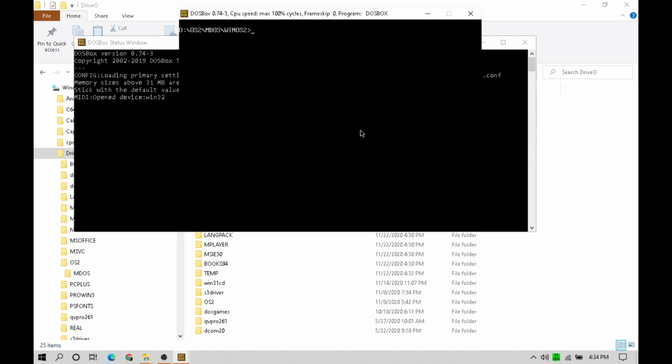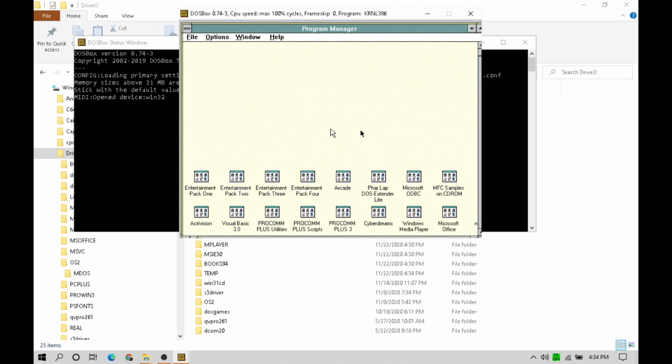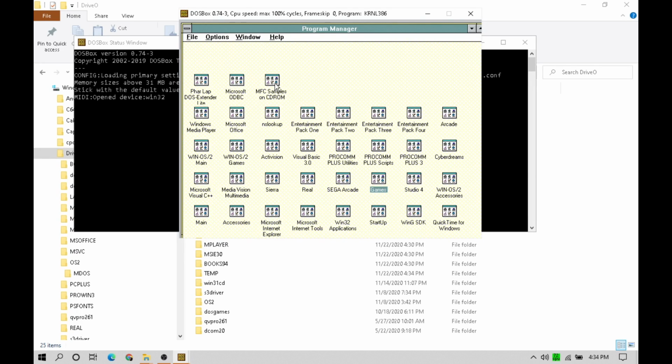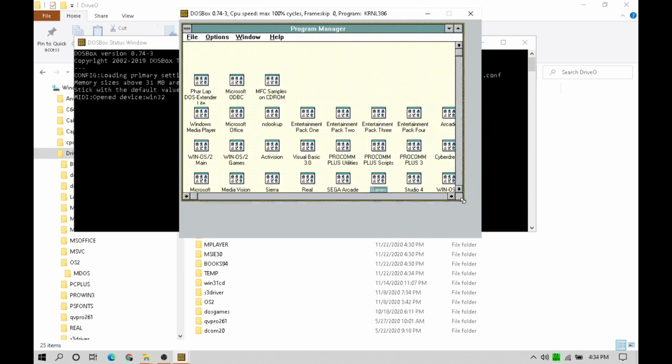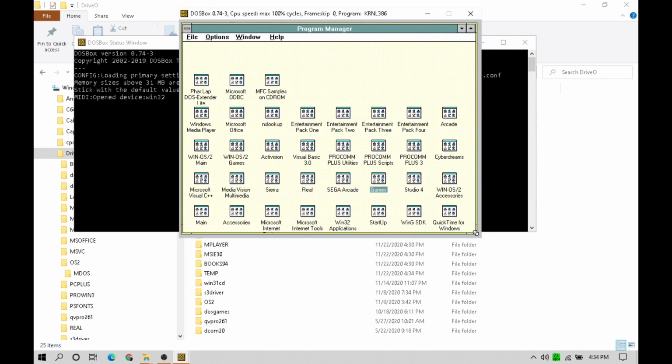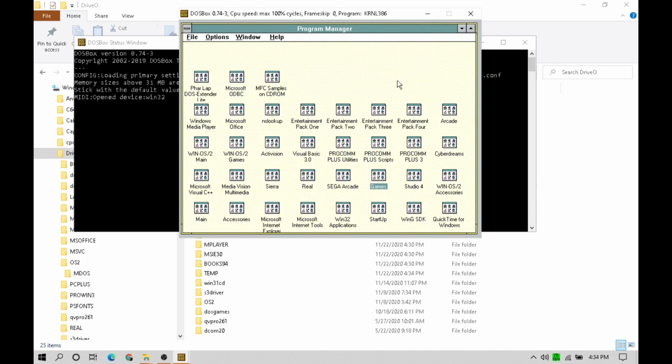Then now I should be able to run Windows 3.1. At this point, I can update the video driver if I really want. It doesn't matter. I'm only really using this to help me set up programs that I couldn't set up natively in WinOS 2. So I'll show you. I mean, I guess I could show you how to set up the Super VGA driver, but nobody really cares about that.